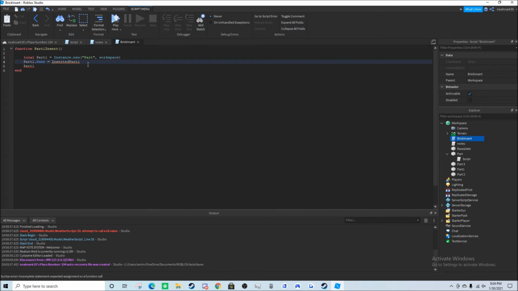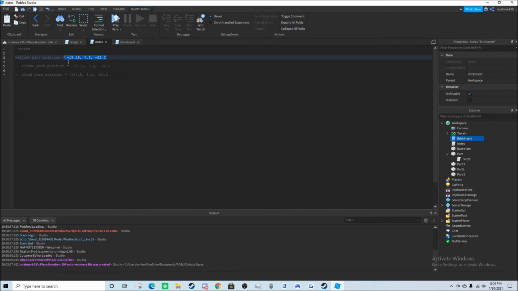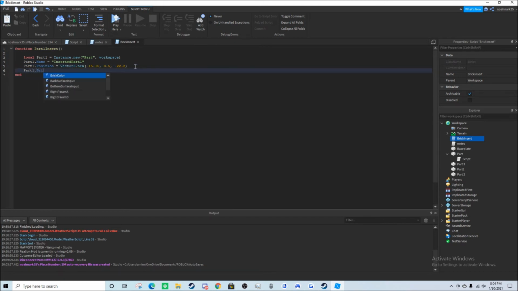"Inserted Part 1". Oh, forgot quotation marks. Whoops. My brain is being a bit funky today. I don't like it. Alright, part1.Position equals Vector3.new, and then I can take the positioning from my notes, and then we also need to change the size and color. So let's go and do part1's color. Script color, Color3.new, really black.